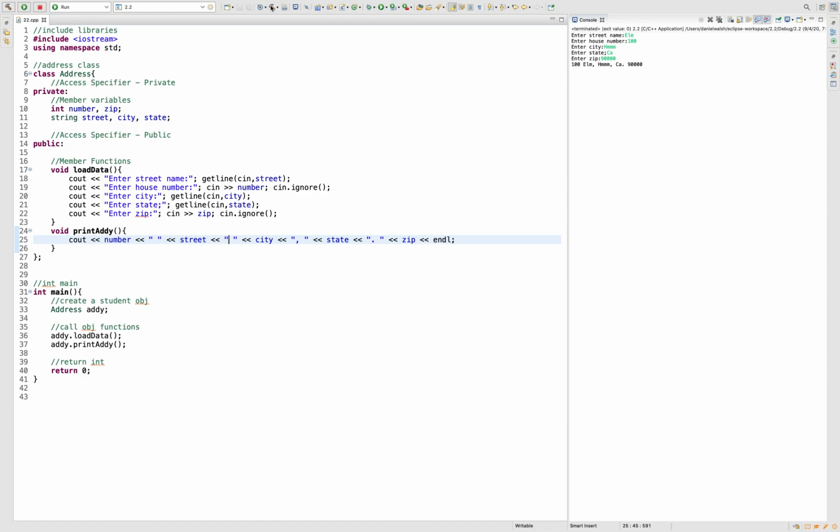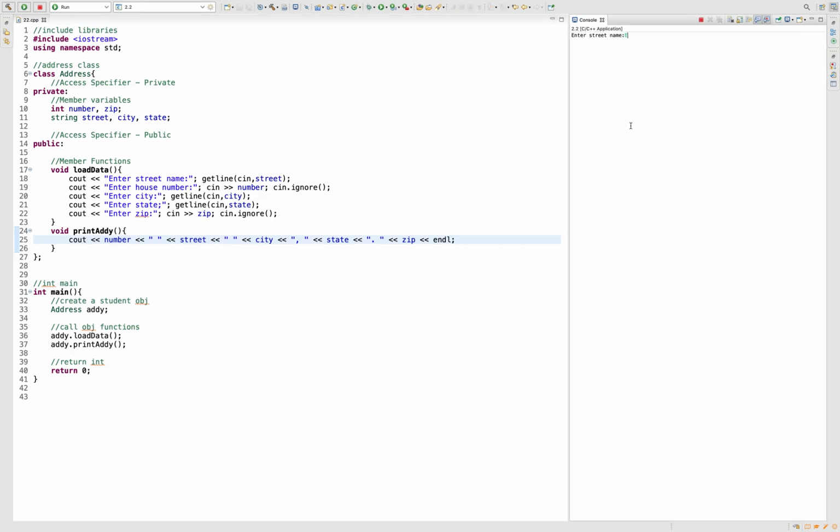So build, run, enter street name, Elm Street, house number 100, city, state, CA, 100 Elm Street, city, California. Cool. So created it, and we have an X value of 0. Everything was successful. So here is the beginner of the address.